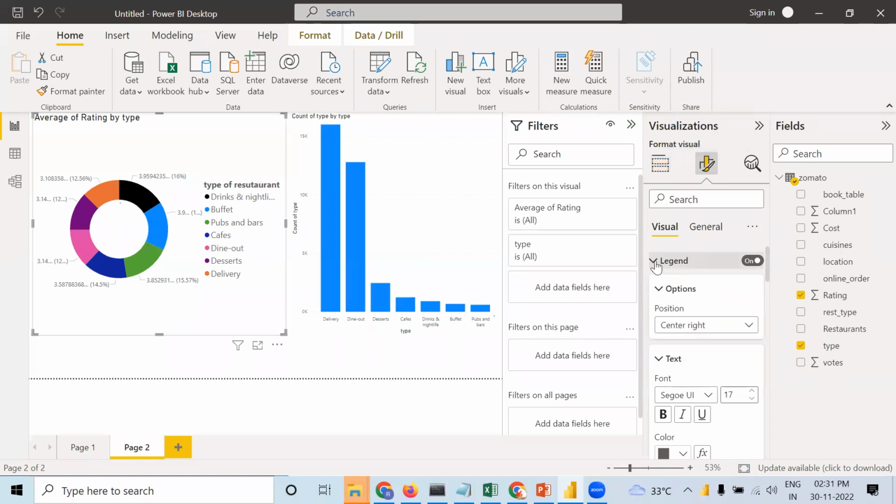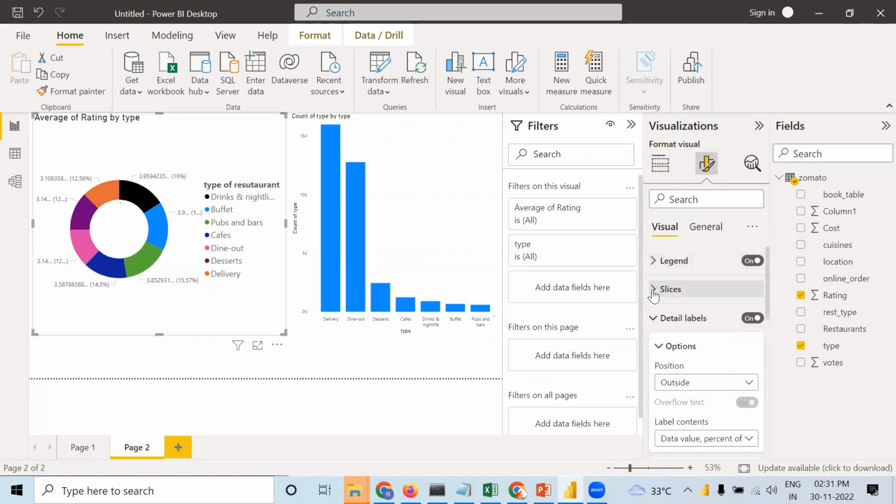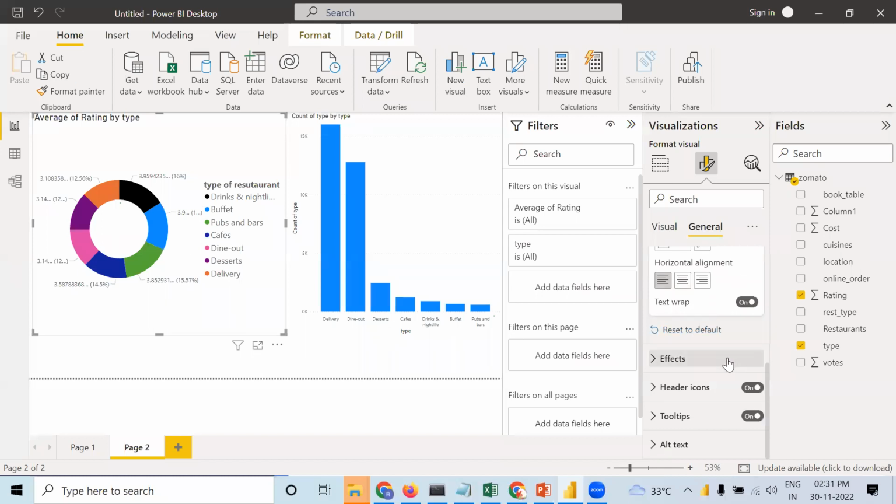And if you want to go to the formatting of it, it is somewhat similar only. All things are similar. You can see legend, slices, and detail labels, rotation, everything is same. Only the shape is getting a little bit changed. In case of general also, you can explore different things. When you make this tooltip off, when you move your cursor over there, nothing will appear. And when you make this tooltip on, then only when you move your cursor over there, things will appear. So this is what is called tooltip.